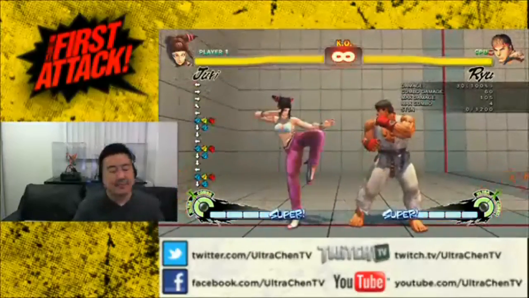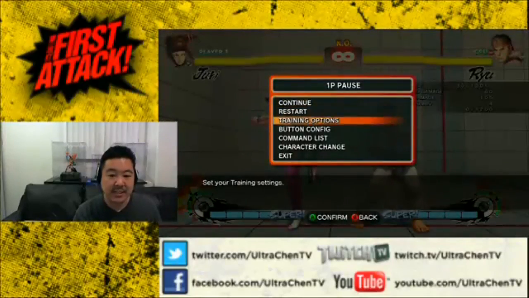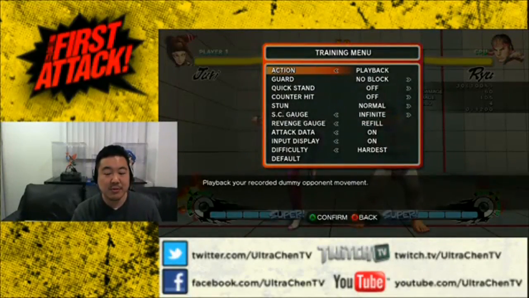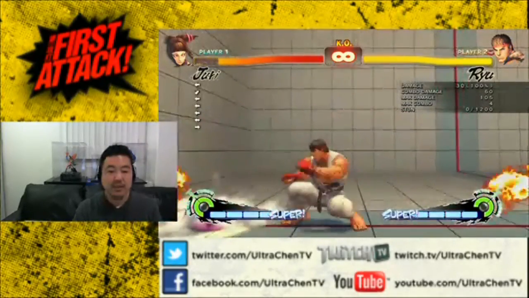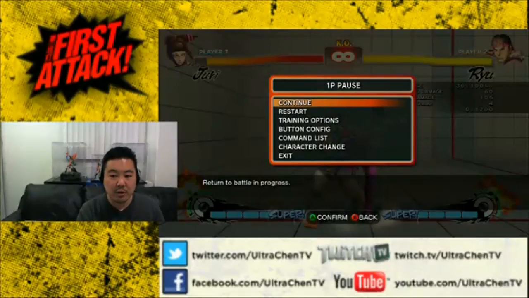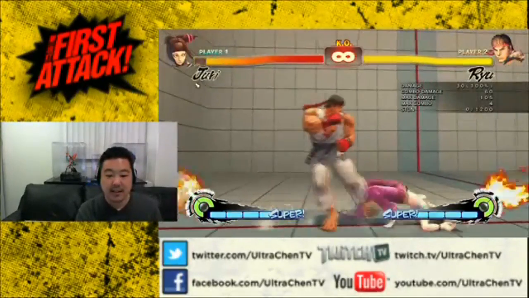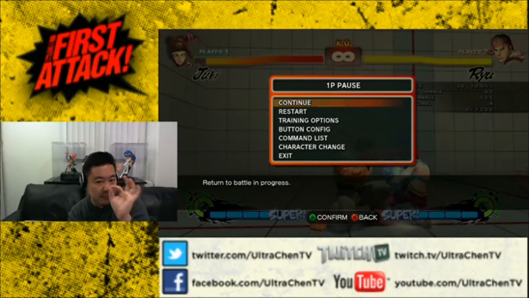Now, that is the crux of that entire option select that I just did with Ryu. This is the reason why this option select works. The reason why it works is because when low jab actually connects, block stun takes effect. So the game freezes for half a second and Ryu is going to be stuck in his low jab animation.